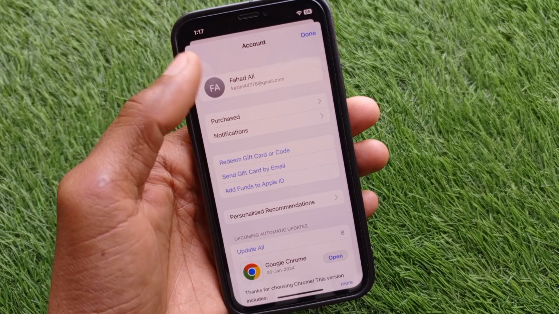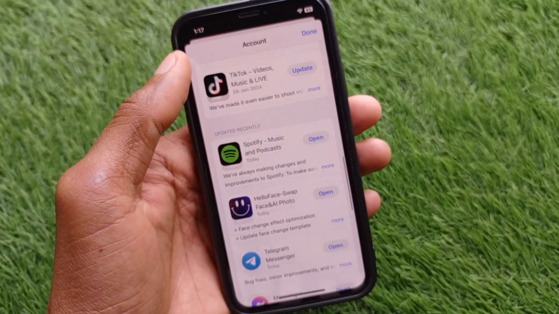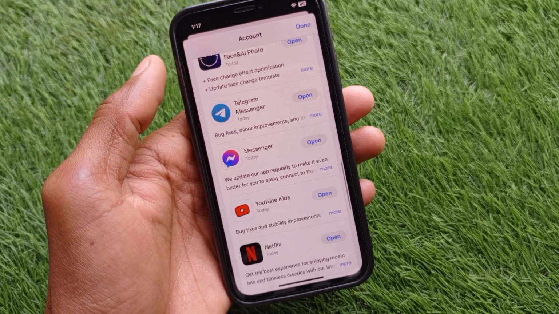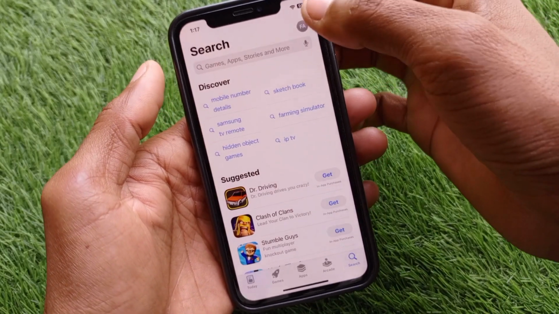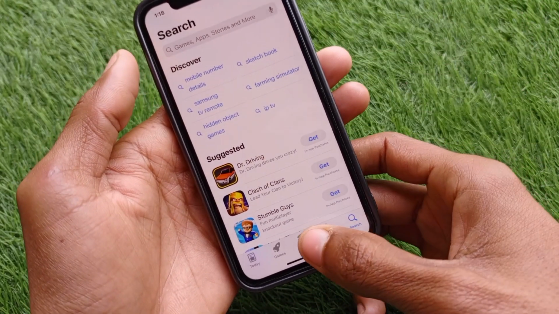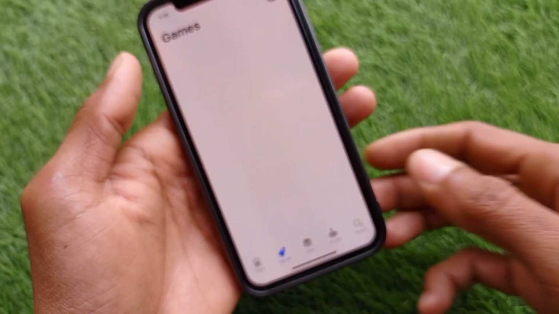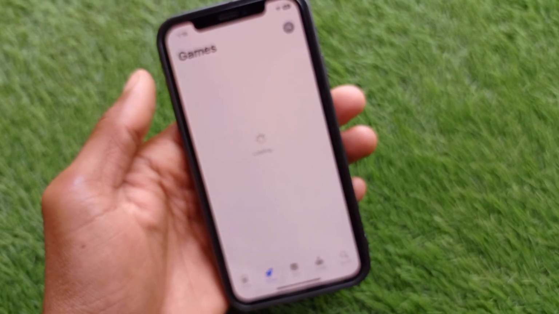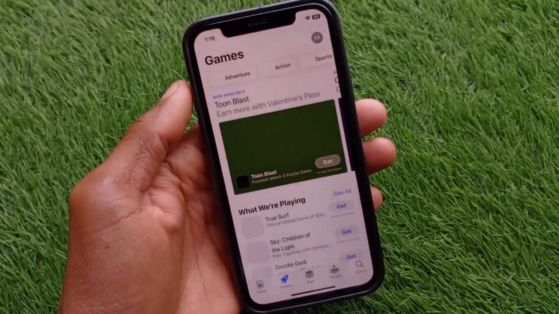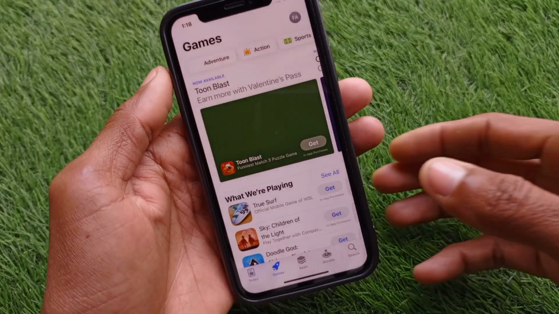So guys, when you have logged in your Apple ID on App Store, then you can easily use your iCloud account as well on your App Store. It means you can purchase any apps or games or save your games data or apps data on iCloud as well after connecting your Apple ID.